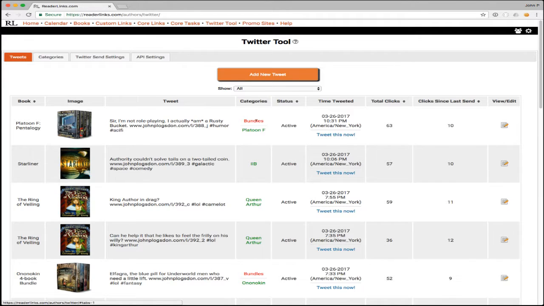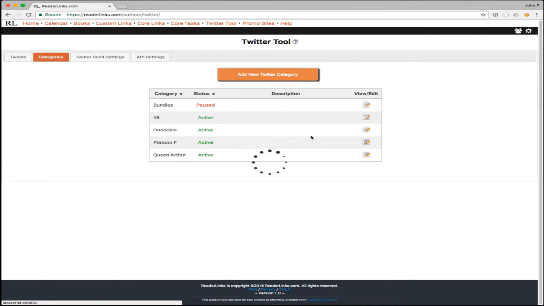But it won't do that if all categories are red, or if the active status for a particular tweet is paused. So, for example, this one will still send because the tweet itself is active, and we have one category that's paused, but the other category is still active. So it requires that these be in sync. To show what I mean by that, let's change the IIB one to paused.